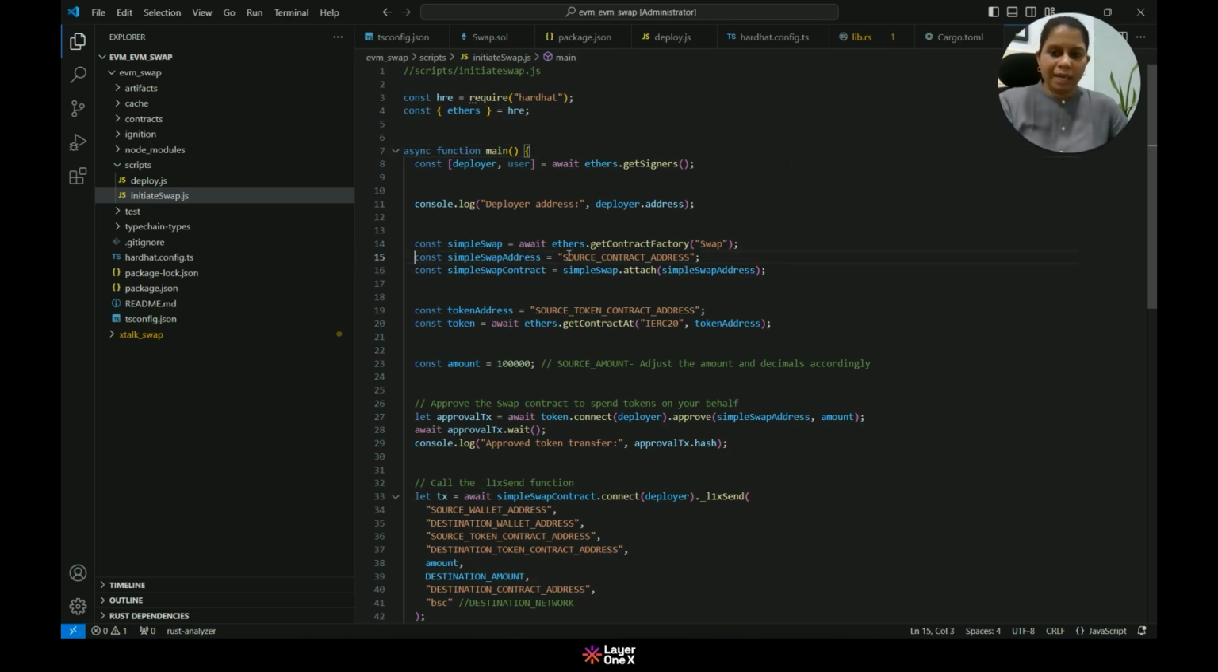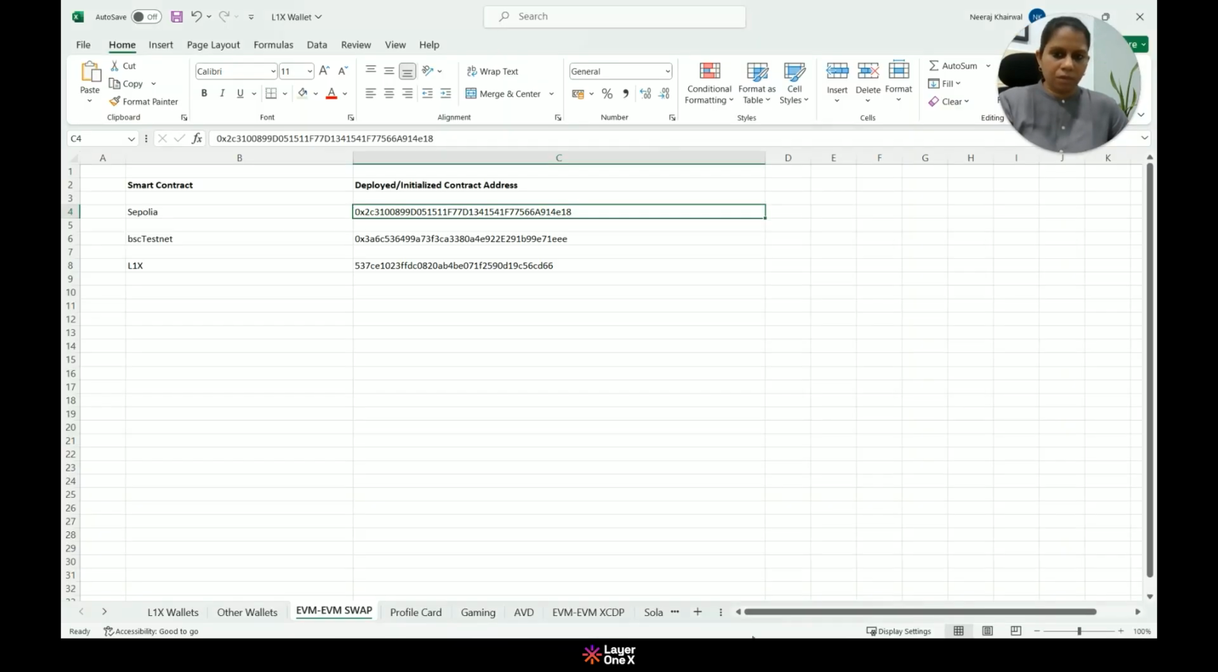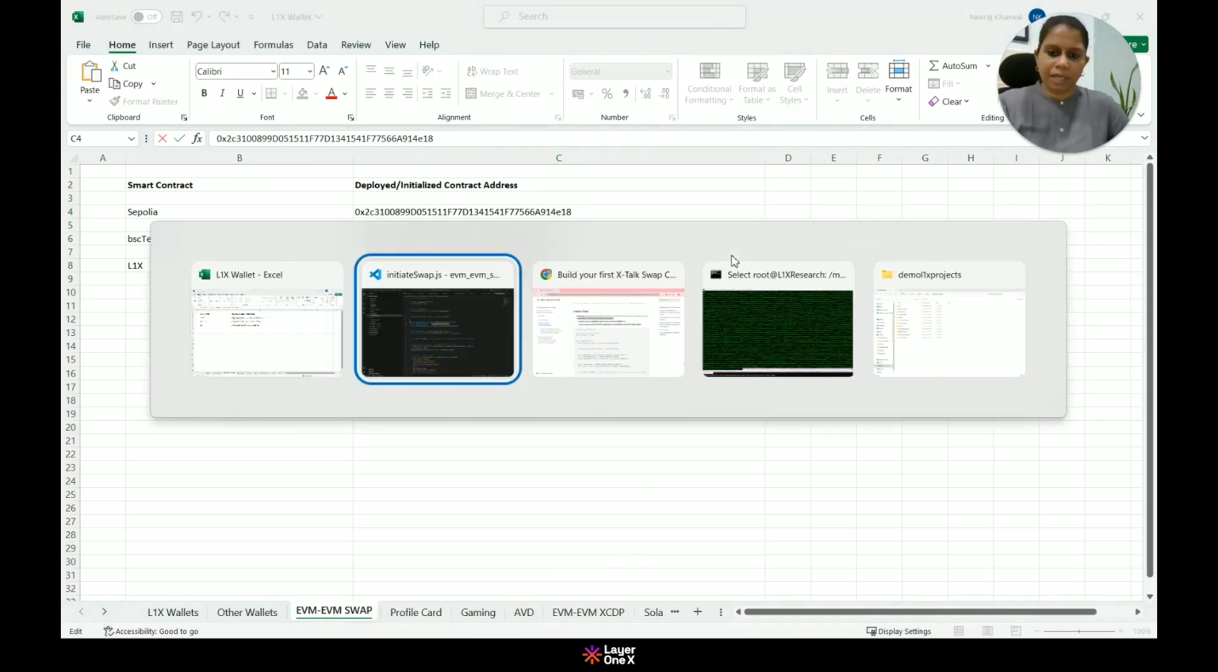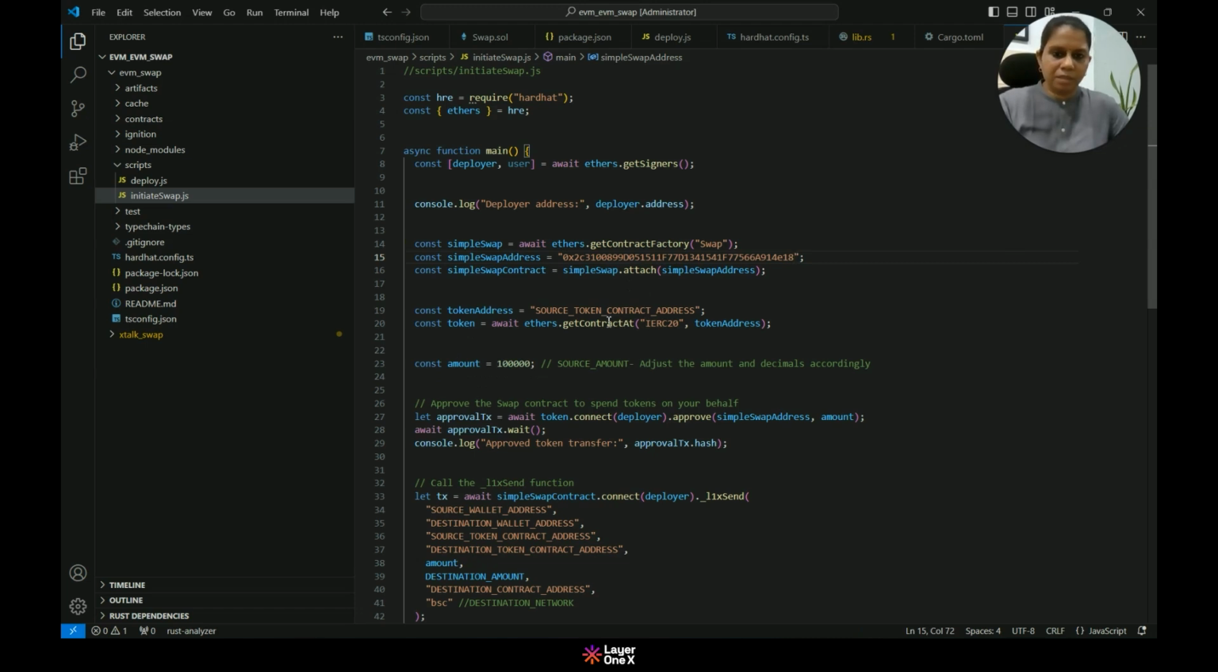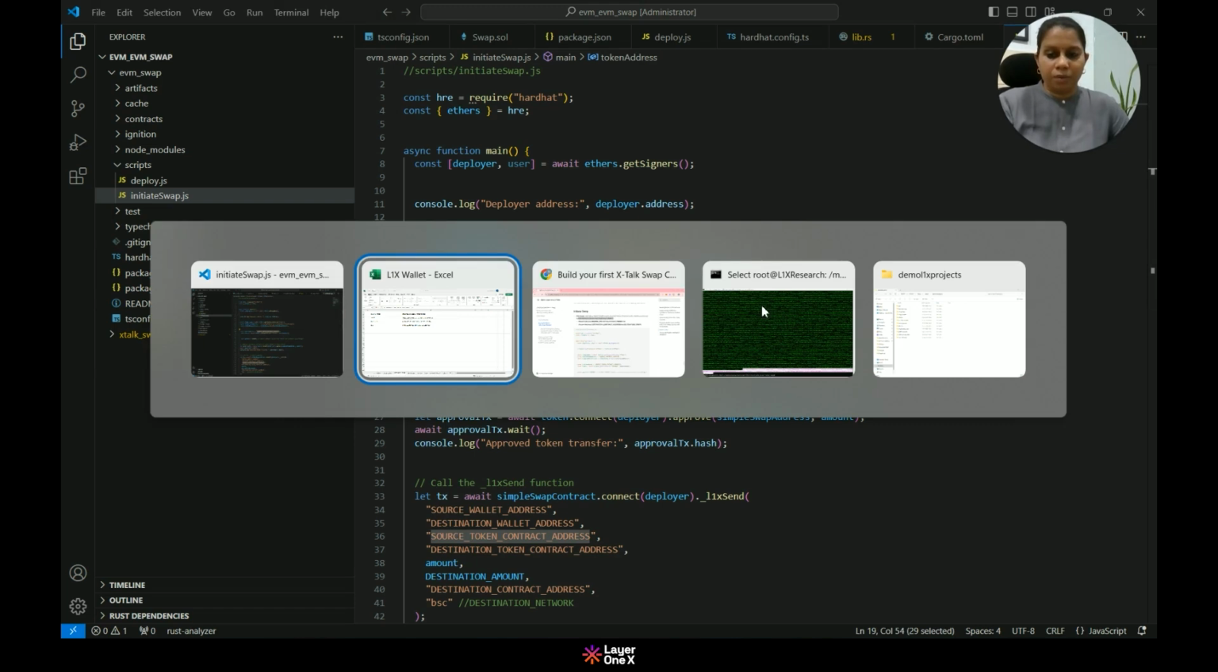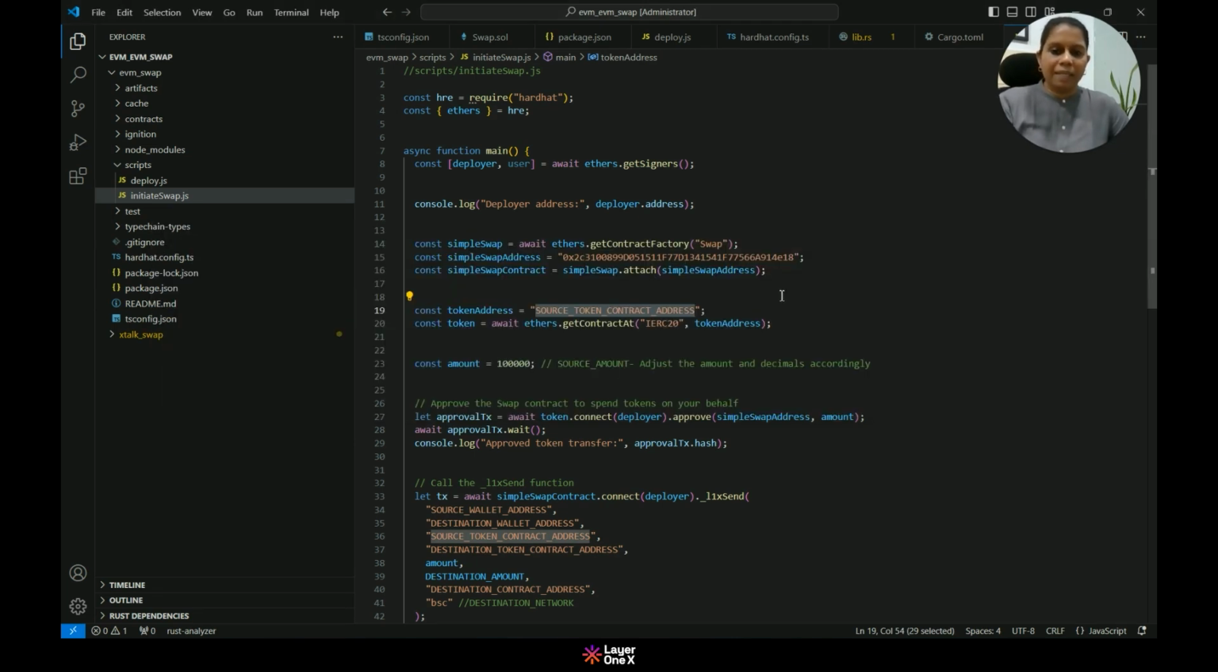Starting with the one on the line number 15 that you are able to see, source contact address. So this is my source contact address. I will copy this and replace it here. Next comes source token contact address. Now this is something interesting. I need to have source token in my wallet. So here in the Sepolia network, what I am doing is I am having some USDCs for which I have the token contract address, which will be used here.